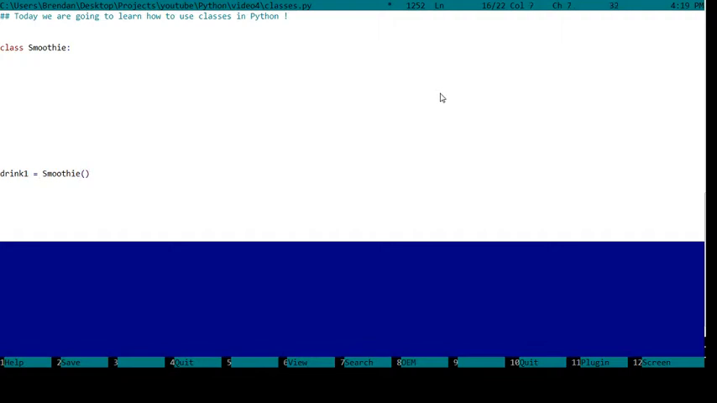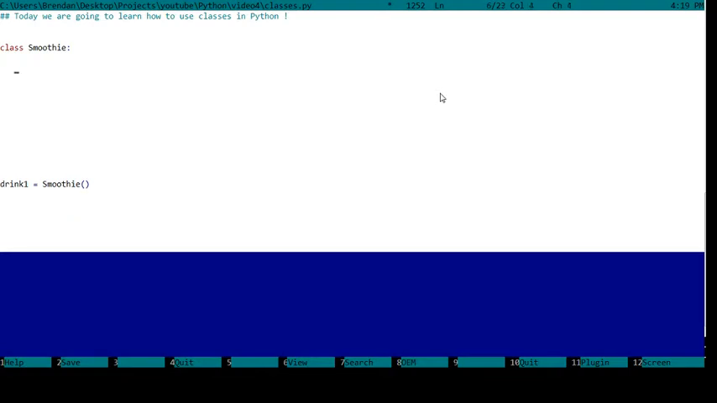However, how do we assign attributes to this class object? One way you could do that is by making a constructor for the smoothie class. We do that in Python through the __init__ function. Specifically, any function defined in your class in Python must have the self argument. And the self argument is basically the object itself that you're making. So here we make this drink_one object of the smoothie class.